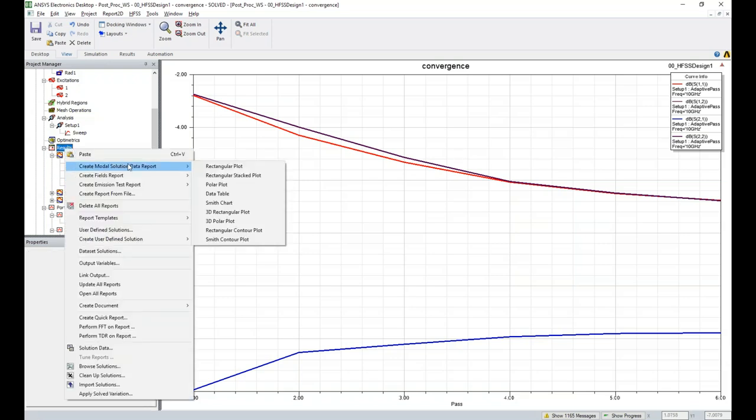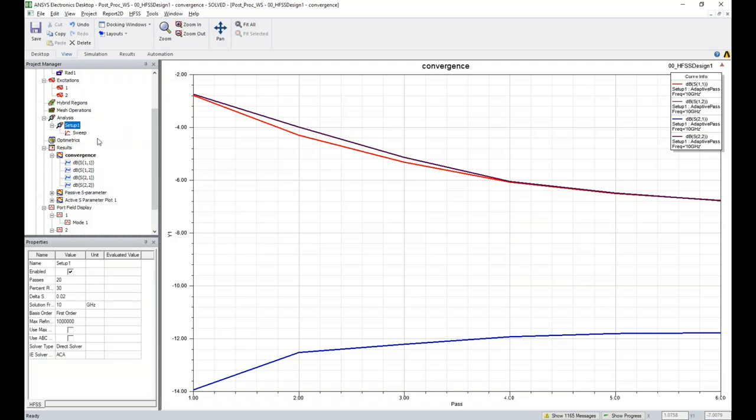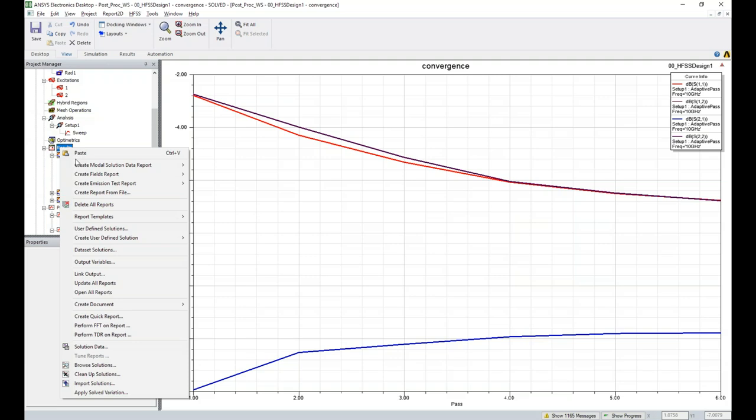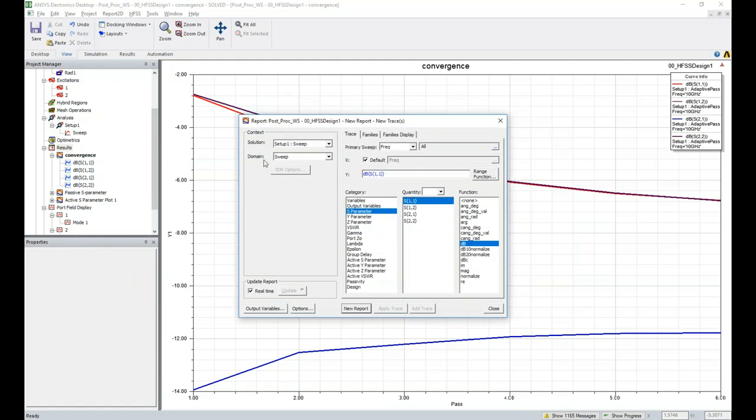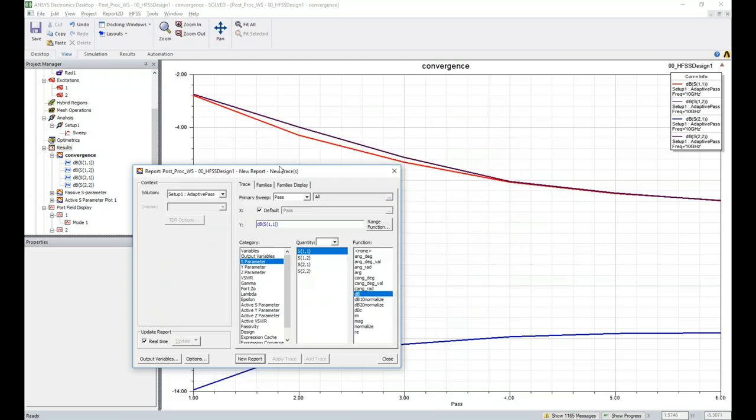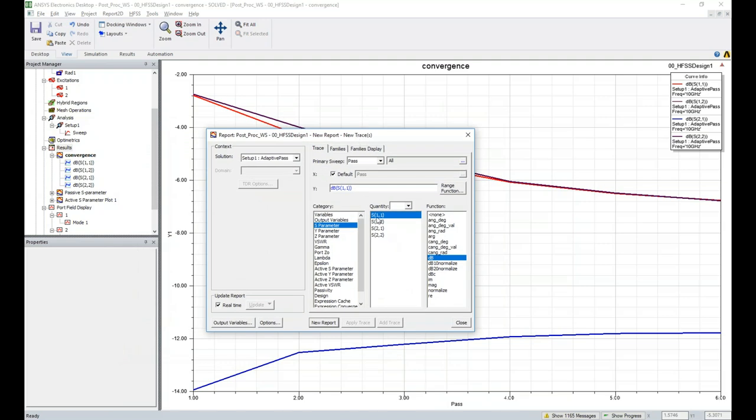And how do we generate a plot like this? Under results, we right-click on it. We select create modal solution data report, rectangular plot. Here, for the solution, we want to select adaptive pass, and the primary sweep would be pass, and then it will be under S parameter. So it will be an S parameter versus X plot, which is exactly what we are looking at right now.